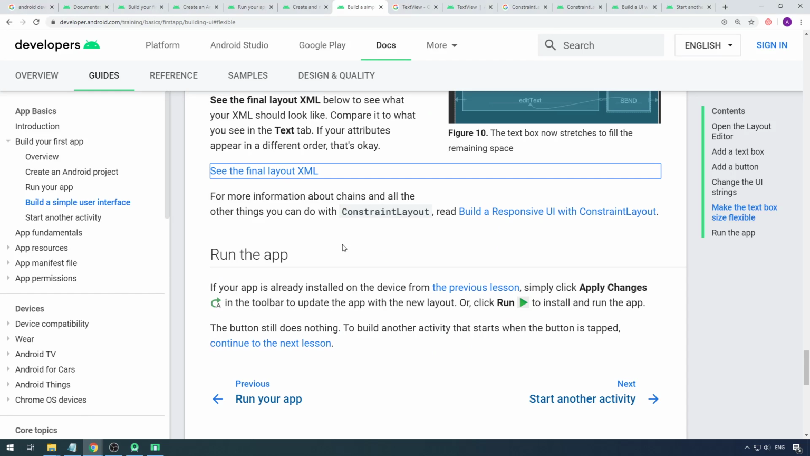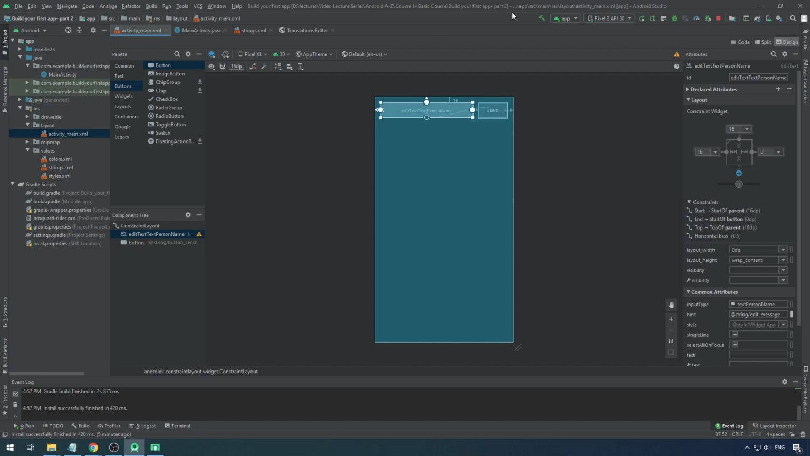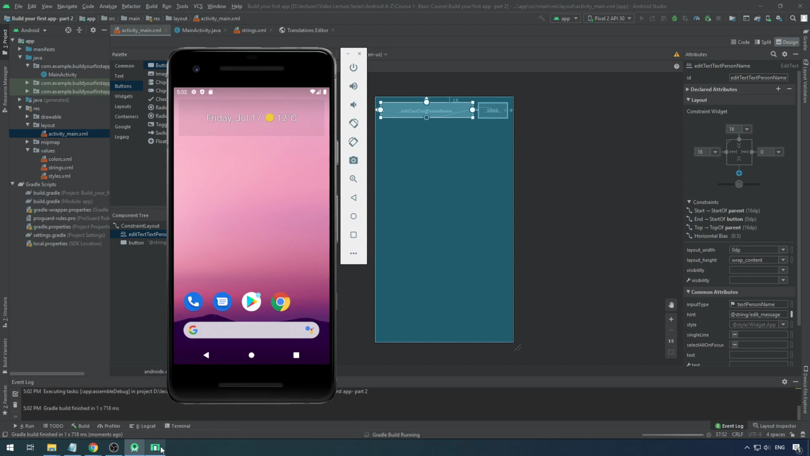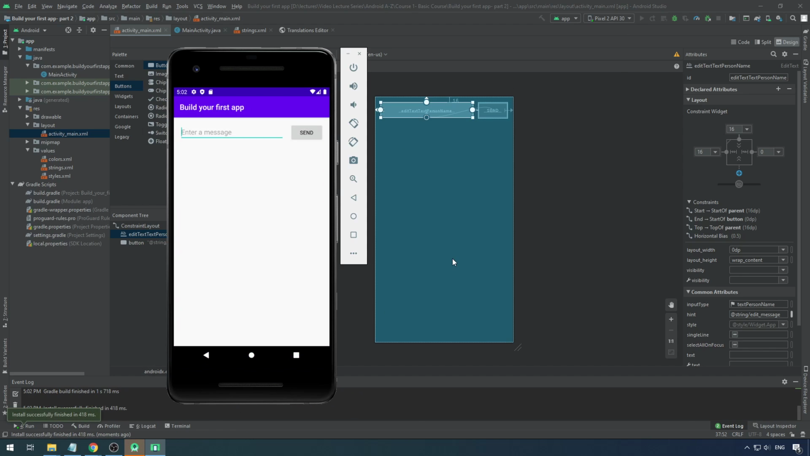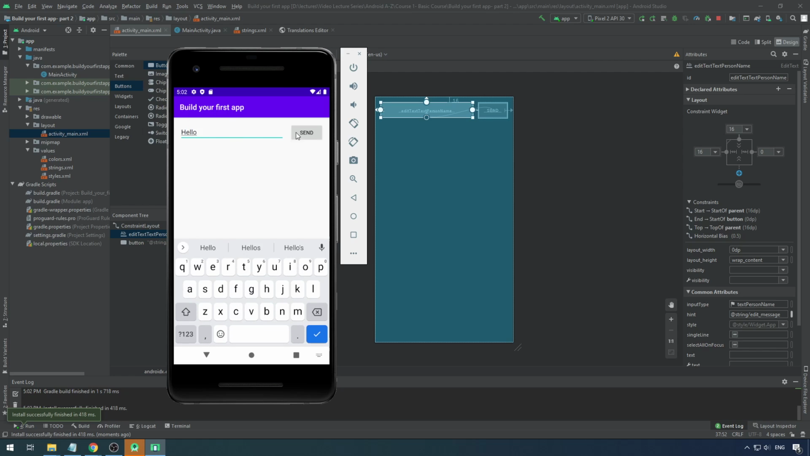Okay, so let's see the practical application we are going to develop now. Awesome, right? So with that, now you can run the app. So let's run and see the app now. If I click the run button, it should run and give a very smooth output. It says build your first app, enter the message where I can say hello, and then click the send button. Okay, so let's continue to develop this application now.